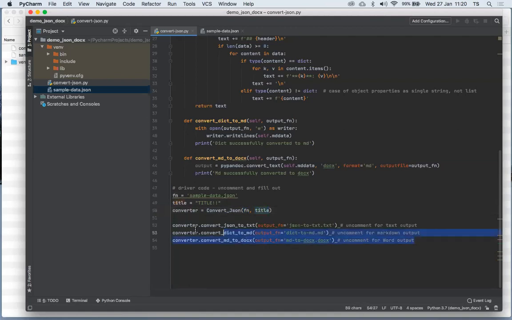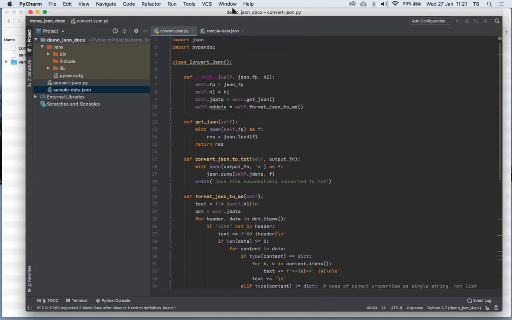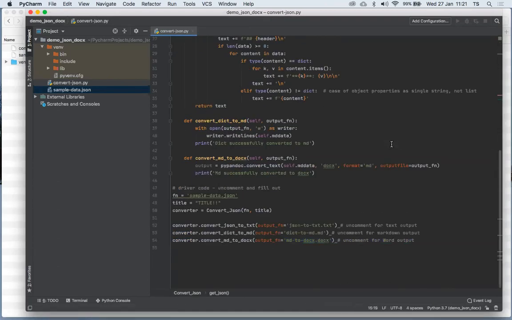The next three lines are up to you. If you're interested in just receiving a text file from the JSON, then feel free to comment out the last two lines. Otherwise, if you're interested in receiving a Markdown file, then uncomment that. In this tutorial, I'm just going to output all three files for the sake of a demo. Right, so I'll close out of the sample data file, and then we'll just run the code from here.